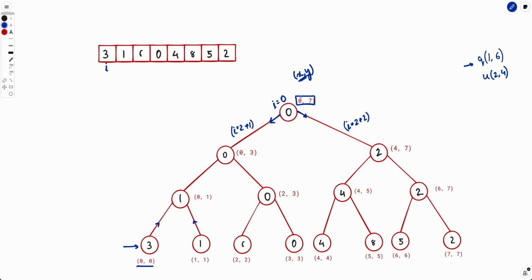So 1 to 6 doesn't overlap with 0 to 7, so you will go on both sides. You then go to 0 to 3. 0 to 3 also doesn't overlap with 1 to 6, so you will again go left and right. So 0 to 1. 0 to 1 doesn't overlap with 1 to 6 again. You will go left and right.